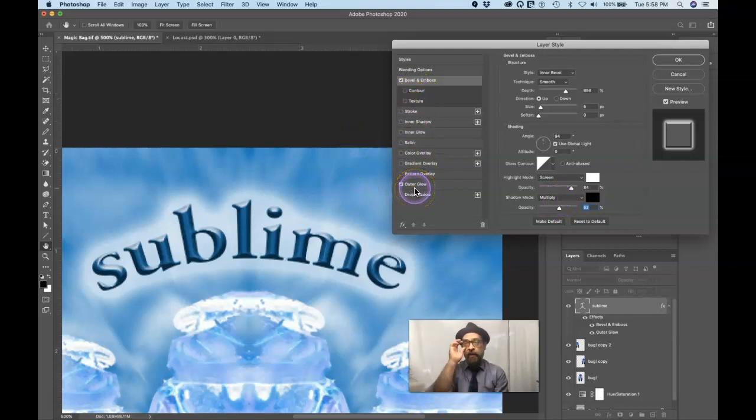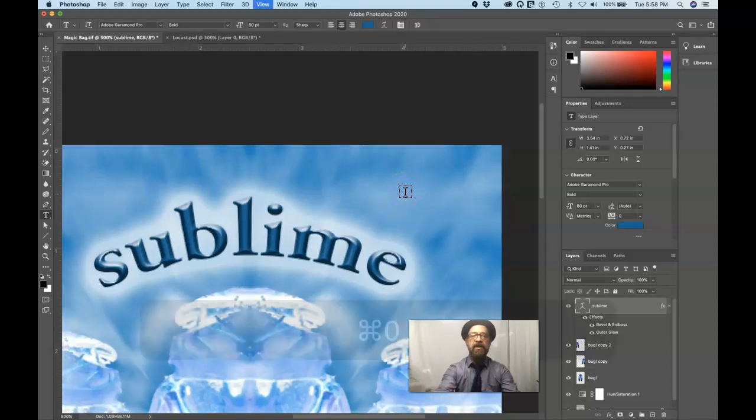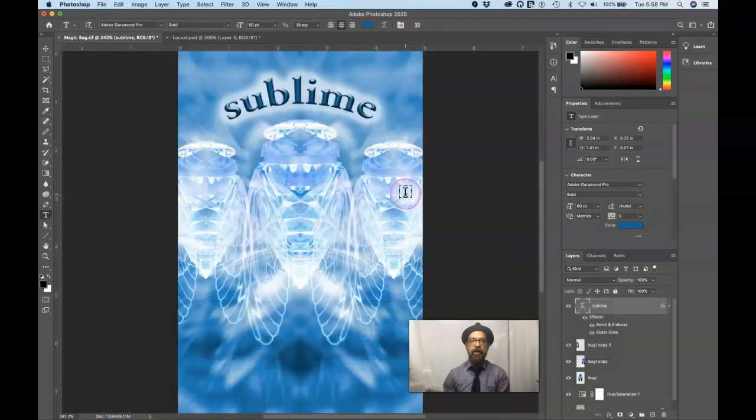And like I said, it doesn't have to be applied just to a type layer. It could be applied to any layer with anything. We could apply it to our bug if we wanted to. So we're in the home stretch here. Bear with me. I'm going to hit Command or Control 0 to zoom back out. That's a nice quick way to zoom back out to fit to screen.